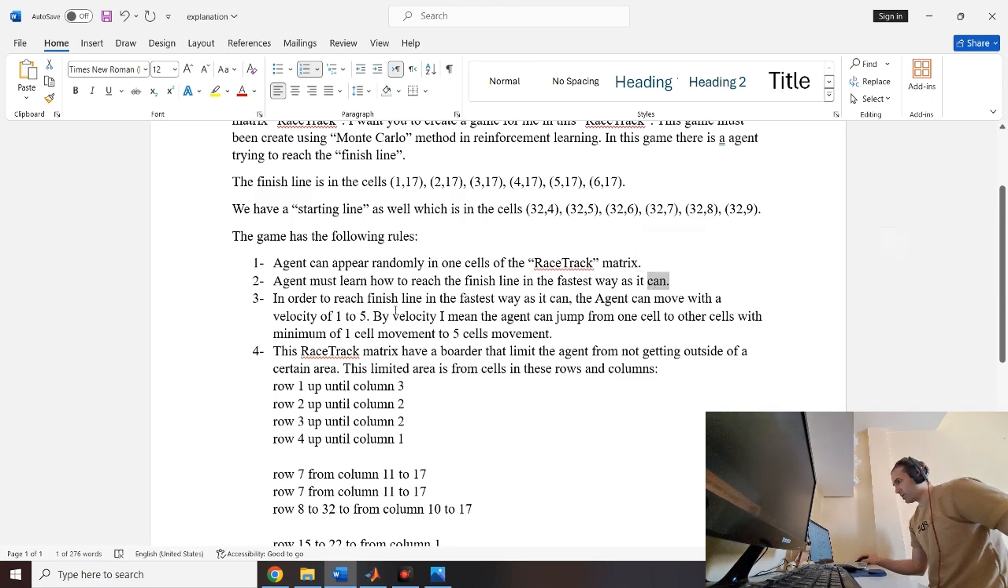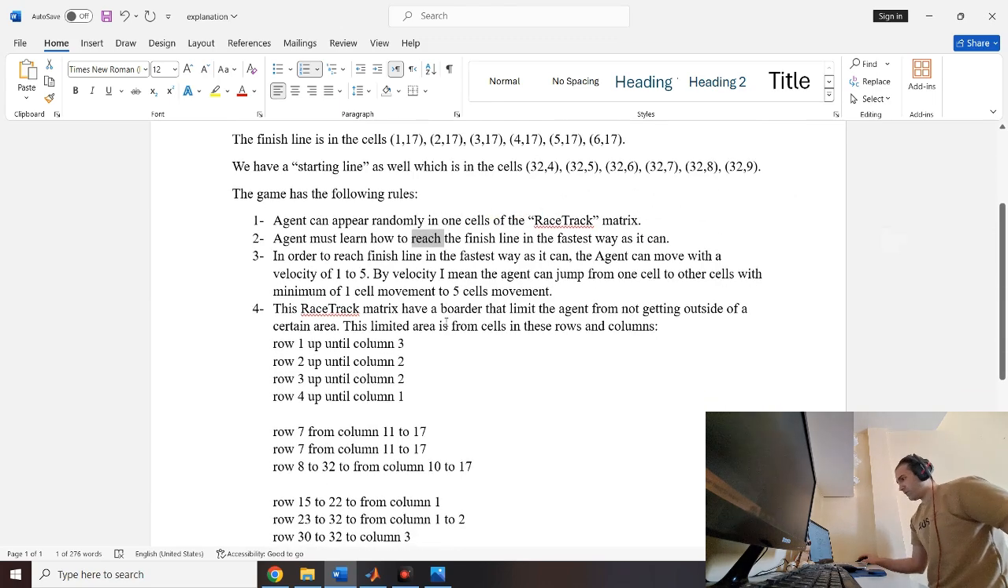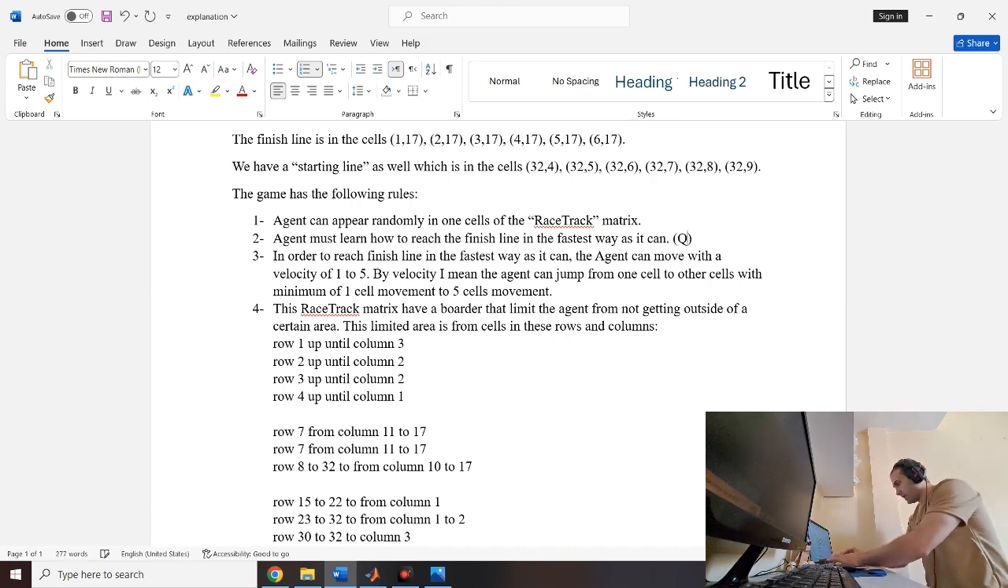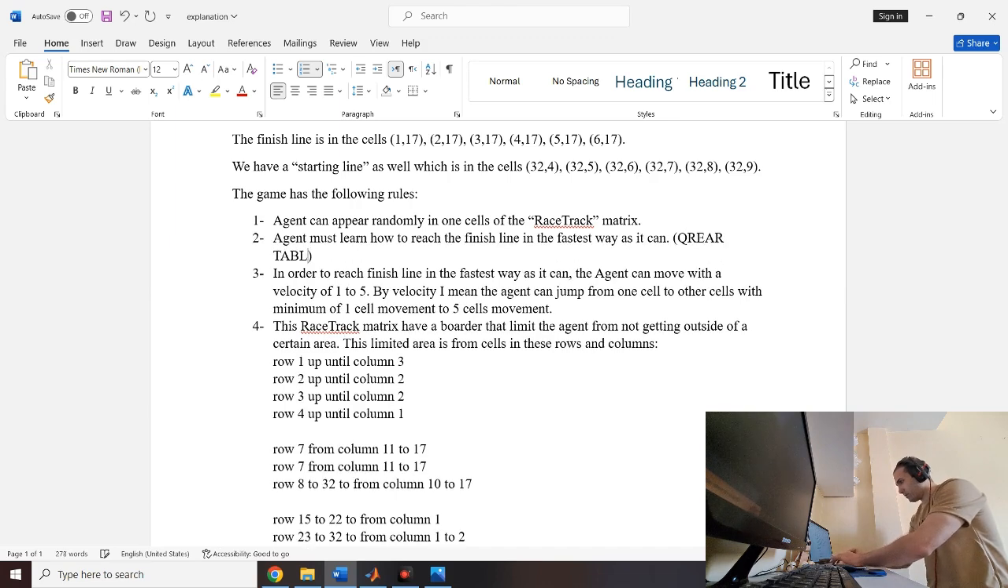So let me type a hint for myself. When the agent must learn how to reach the finish line in the fastest way it can, we have to create a table. In this table, we want to track the way that this agent has moved forward. So let's type: create table, so I'm not going to forget this. Make it red color.